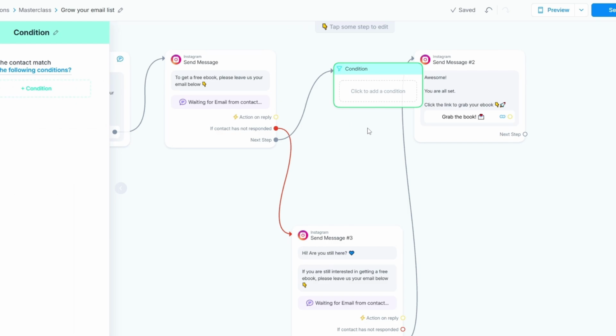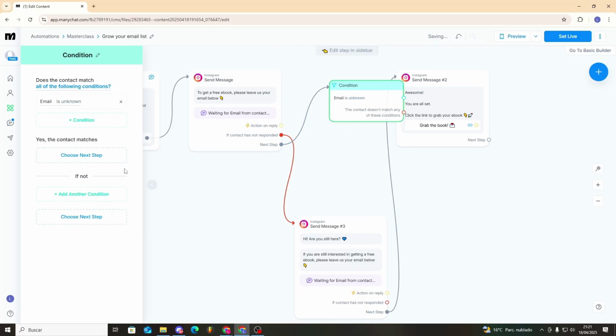For the ebook part, you just add the link you want to use. I put our YouTube channel as an example. Click done and the automation's set up to send everything when someone comments. Just hit save in the top right and we're all set.